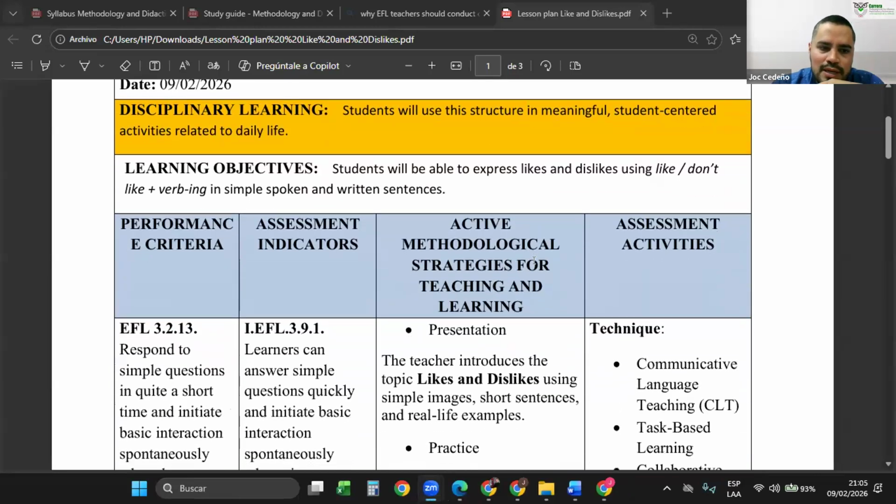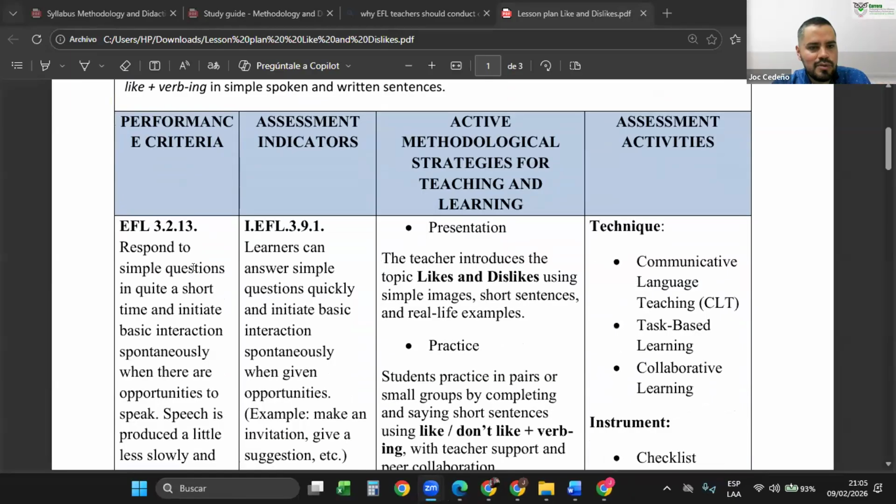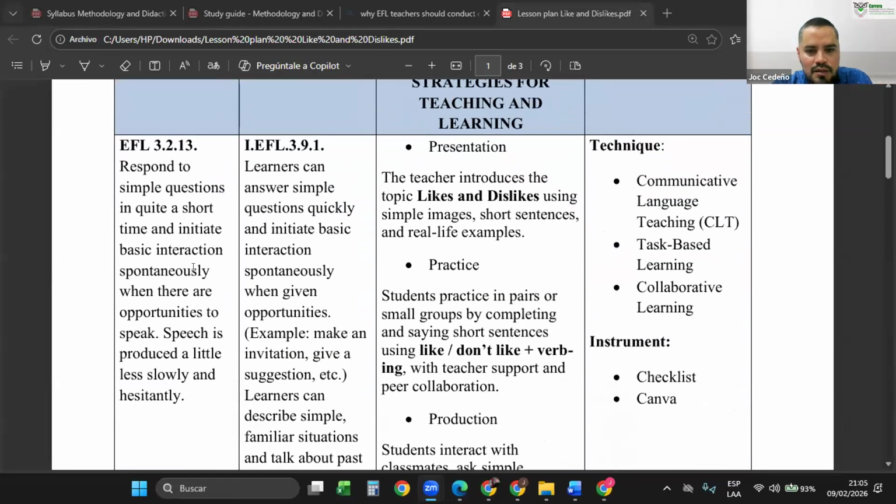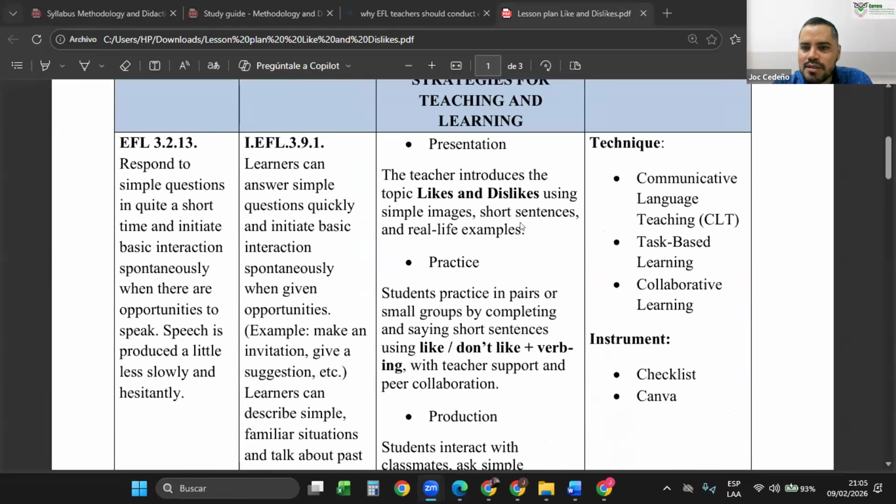You use objectives, you use performance criteria, you use the PPP process, the techniques. Be careful with this because these are not techniques, those are methods. Instead of communicative language teaching, I would put observation or maybe dialogues. Those are techniques. But communicative language teaching is a method. Same as task-based learning is a method. Okay, those are not techniques.